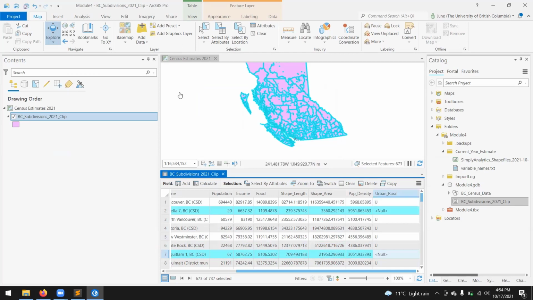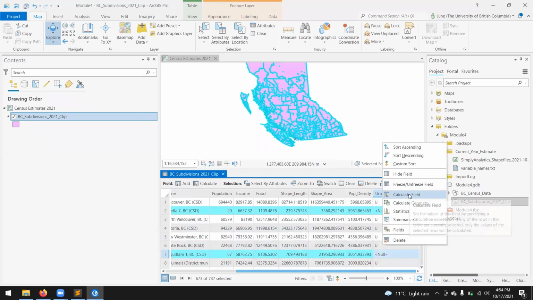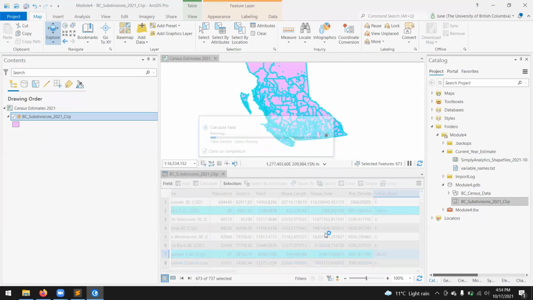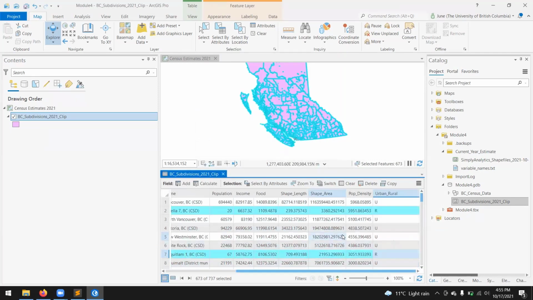So that highlights a bit about structured query language. It's a useful tool for querying your data set, hence the name. So now you can right click and say calculate field, and then you just type, in quotes, the letter R. Click OK, and you've generated the classification scheme.